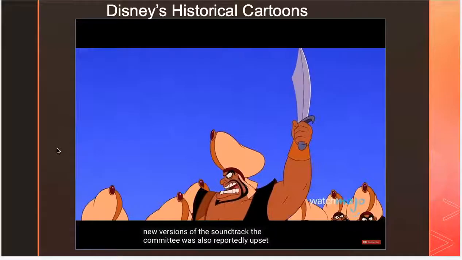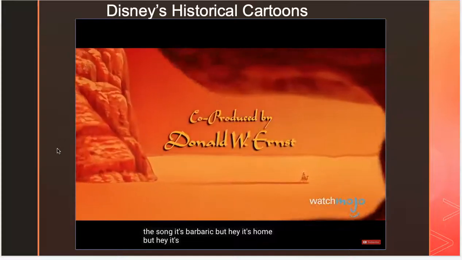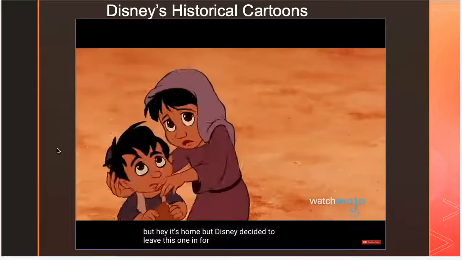The committee was also reportedly upset about another controversial line from the song. "It's barbaric, but hey, it's home." But Disney decided to leave this one in, for better or worse.